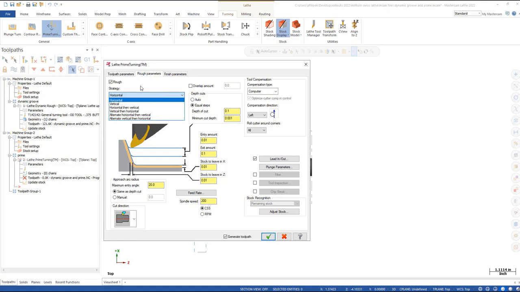If I just leave this to a horizontal cut, it's just going to work left to right on my screen. If we go to a vertical, it's going to be obviously up and down on our screen. If we do a horizontal then vertical, it'll work horizontal until it gets down to a flat, and then it'll go do vertical cuts. And then the alternating is obviously alternating between the two. A lot of the same settings are in here from our typical roughing as far as overlap. Depth cuts work the same, our entry and exit amounts work the same, stock to leave in X and stock to leave in Z move the same. All our compensation is the same, and you still have your tool inspection, lead in, lead out, plunge parameters on the right.